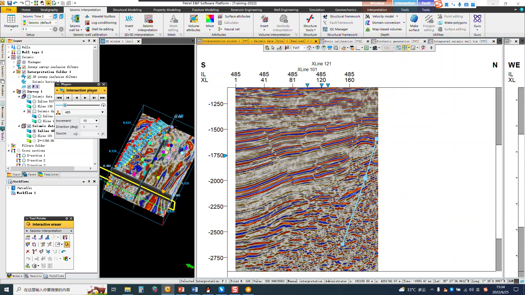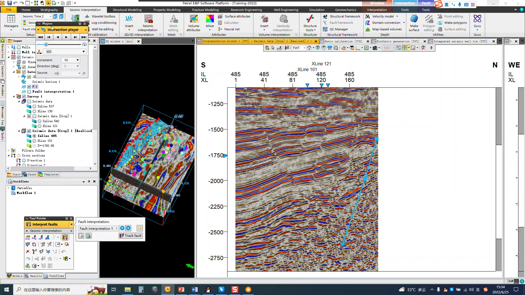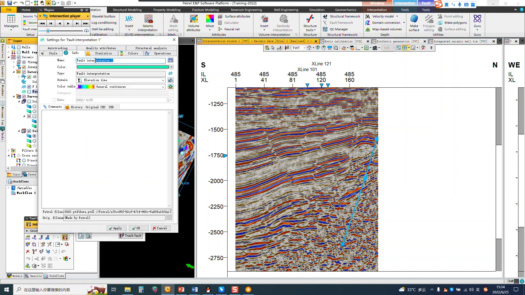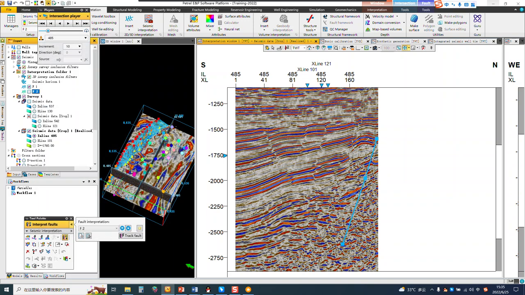Okay, here I think is a second fault. We need to insert a fault and give a name, F2. Second fault, and interpret. Now the second fault F2 is activated, and here the fault interpretation tool is active. Now you can interpret.